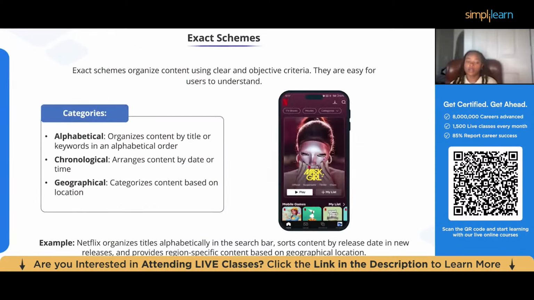And to get into those a bit more granular, exact schemes organize content using clear and objective criteria. They are easy for users to understand. Some categories include alphabetical, which organizes content by title or keyword in alphabetical order. Chronological arranges content by date or time. And then geographical categorizes content based on location.